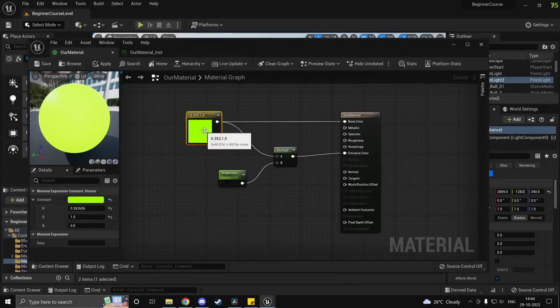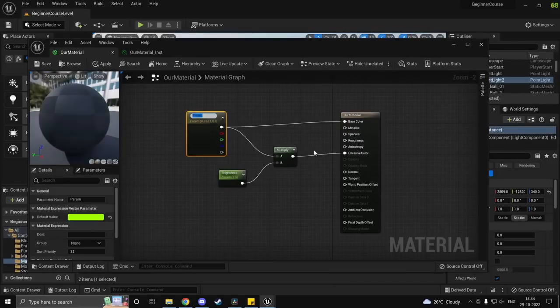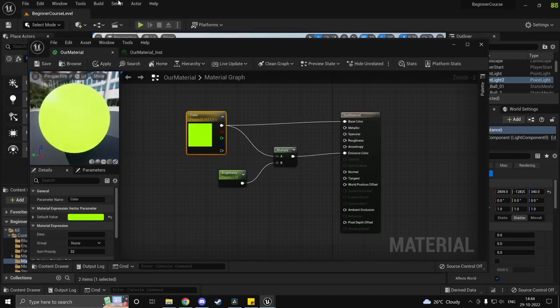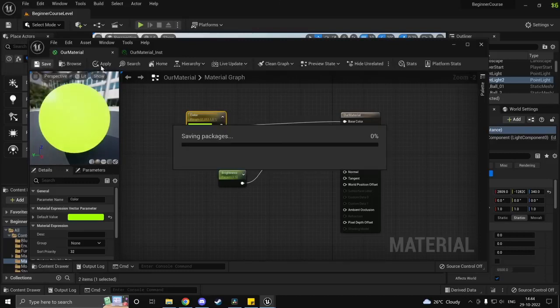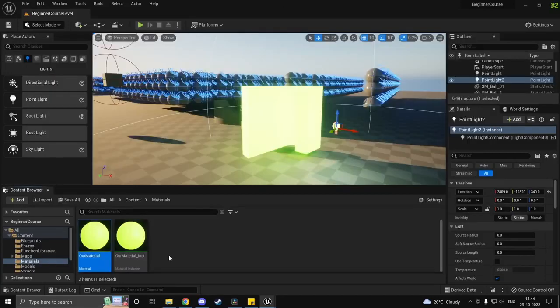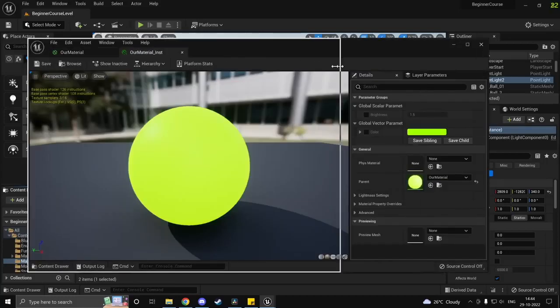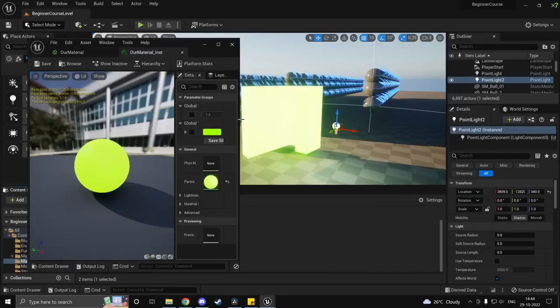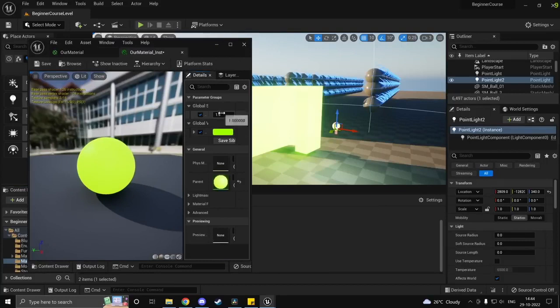Brightness. And this one is going to be called color. So right click, convert to parameter and call this one color. Now apply and save it. Now if I open up my instance, you'd see that you get 2 parameters and now I can edit them.